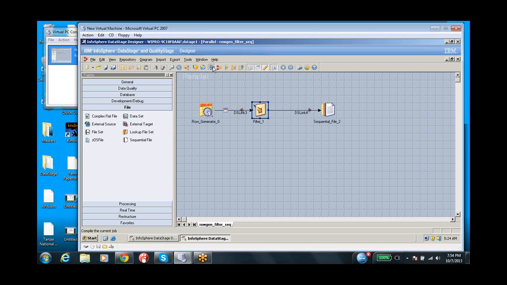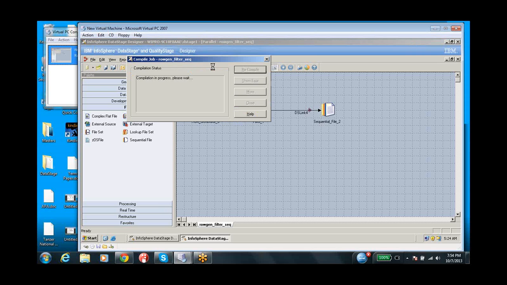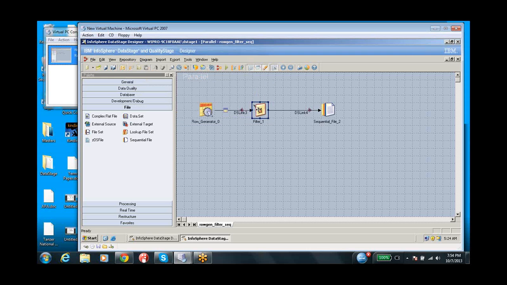In a router we can have multiple subgroups, and each subgroup can have a corresponding target. Similarly, each filter criteria will have a corresponding target. Now run this particular job.